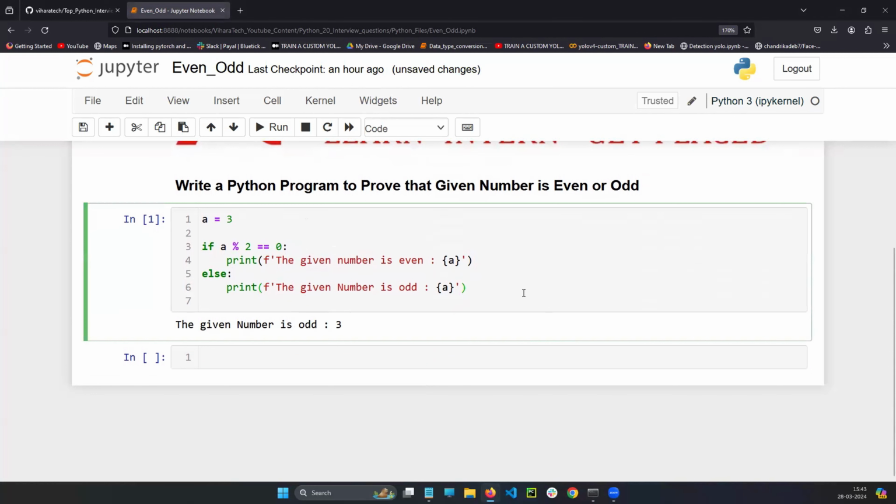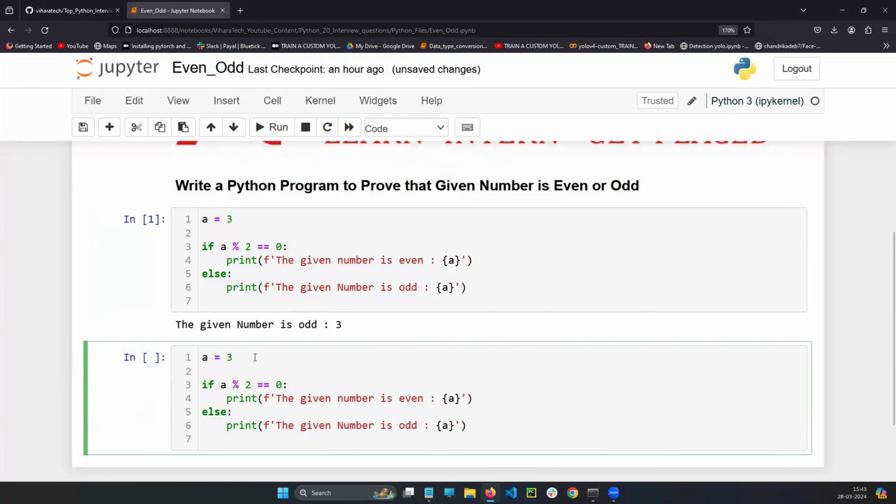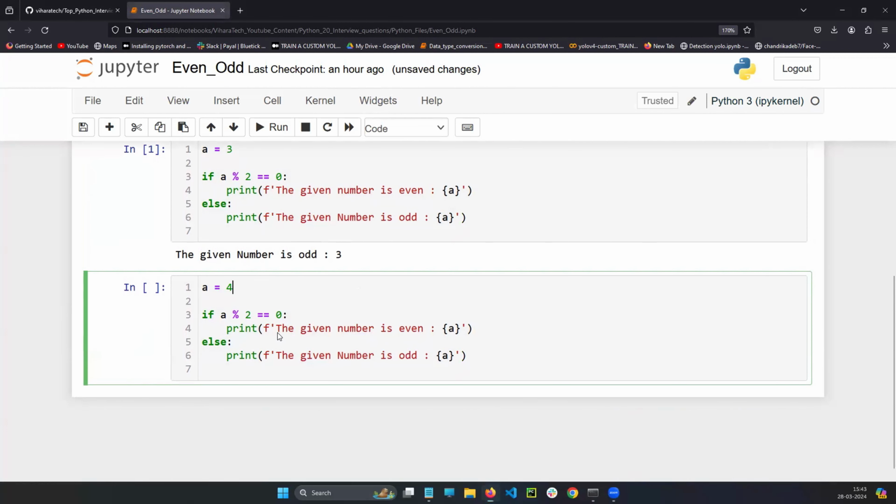Let's say, for example, the same code, if I copy and paste here, and I take the number 4. Suppose I am taking number 4. Now let's try to solve this. We are writing the if condition. In the if, as I told, a % 2 == 0. Let's solve this logic.